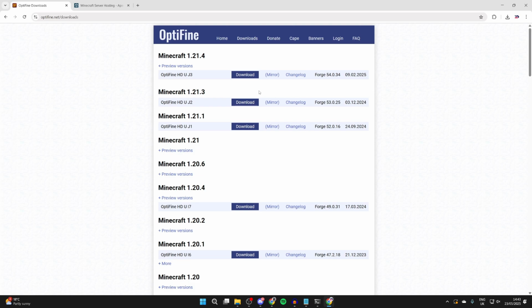So in my case, I don't currently have Forge or any other mods, so it doesn't matter here, so I can choose it. If you do though, you need to make sure you get the same version. For example, if you had Forge for Minecraft 1.20.1, you should then get OptiFine for it as well. Depending upon the version of Forge, you may need to reinstall it to make sure it matches as well. I'll show you how to do that in a moment. So what I'm going to do is get Minecraft OptiFine for 1.21.4, and press download.